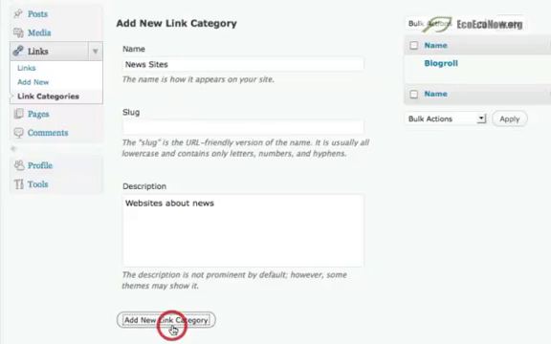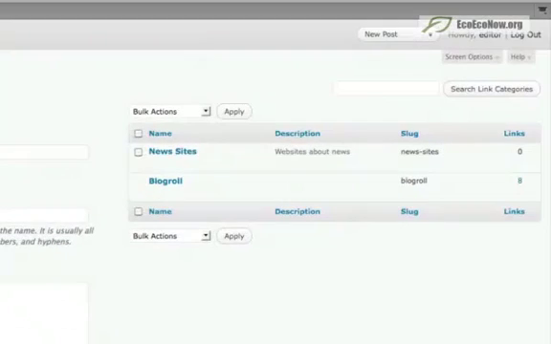On the right of the screen is a table that lists all of the link categories in the system. Clicking on the category name will take you to the Edit Link Category screen for that link category. Clicking on the number under Links will take you to the Edit Links screen with a list of links assigned to this link category. Placing the mouse over the name of a category in the list displays a menu of options.